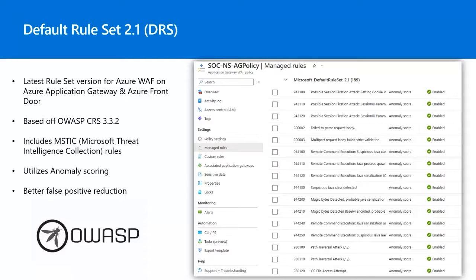And then speaking of false positives, DRS 2.1 excels in reducing these frustrating occurrences. Through continuous refinement in the application of MISTIC rules, we've been able to decrease the noise and focus on genuine threats, thereby reducing the operational overhead of our security teams. So to put it all together, here are the benefits of DRS 2.1.